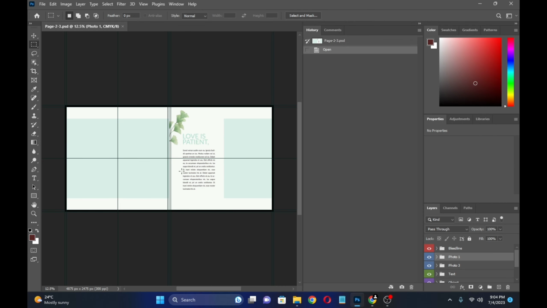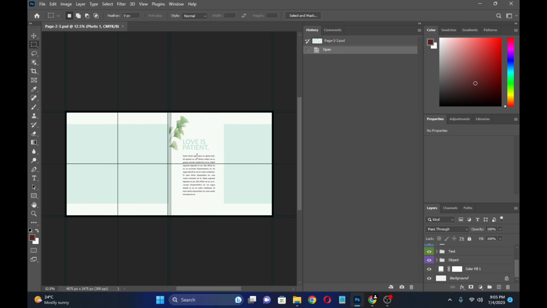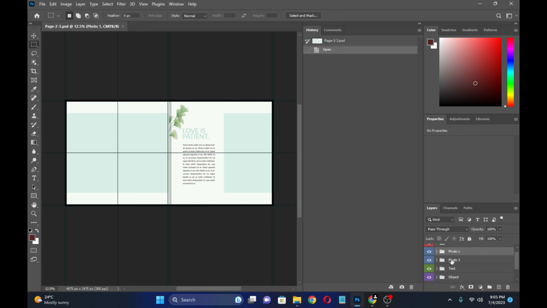So this is 2 pages but in square as square wedding album, and this is page 2 and 3, and you can edit it. Here you can add any text and background images, and you can change the text and photos. You can add photo, drag your image here, and photo 3 and so on. You can easily edit it.